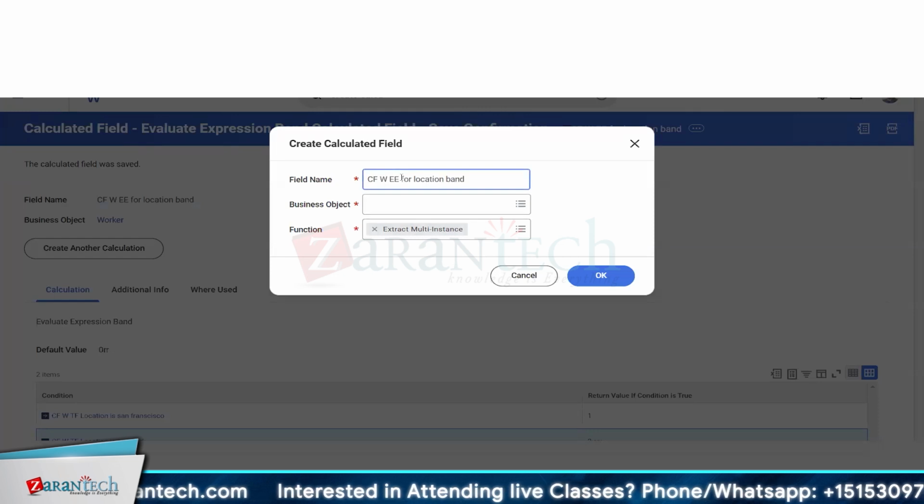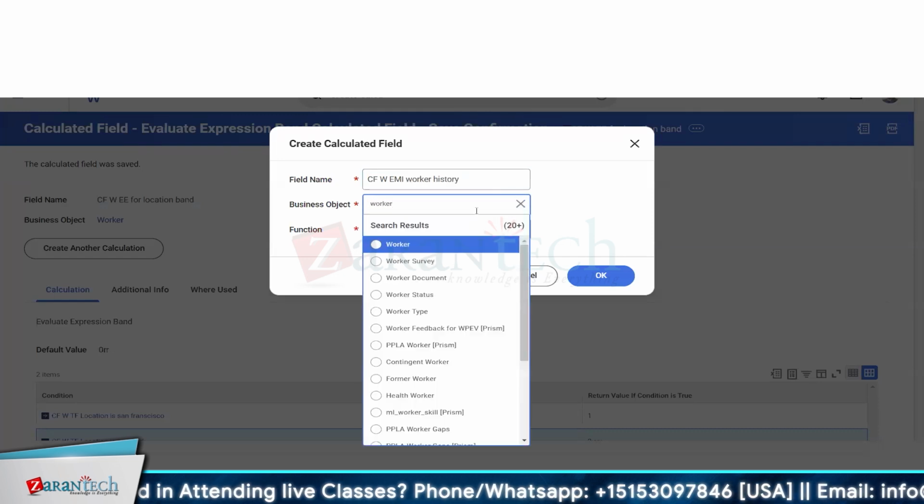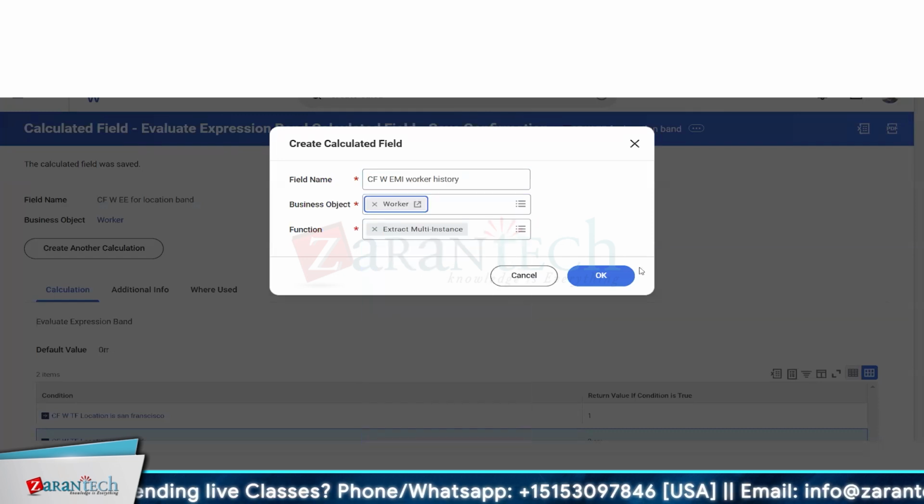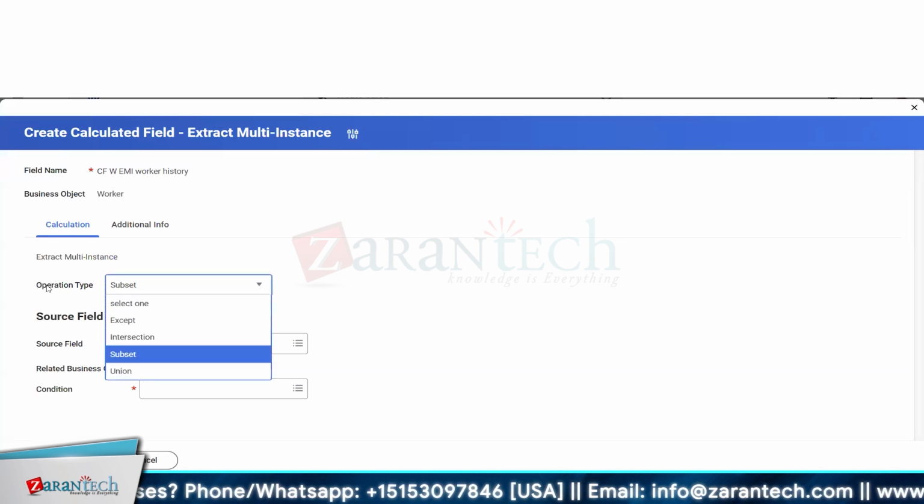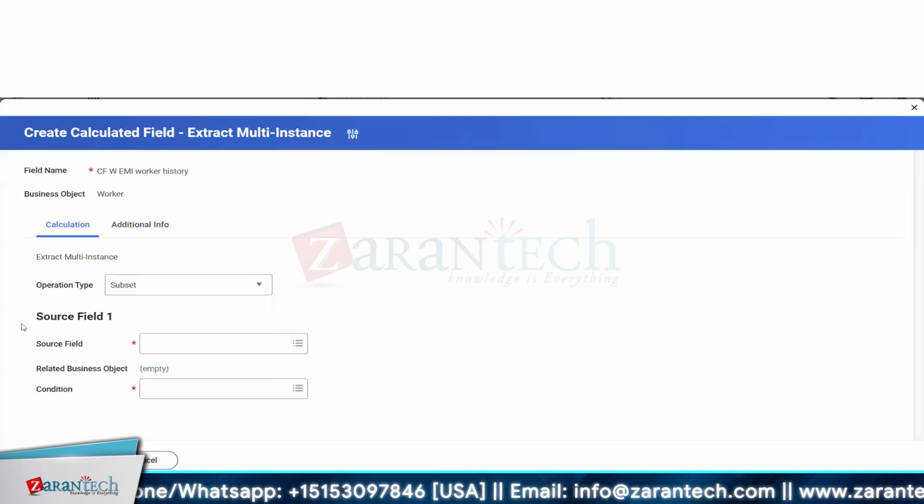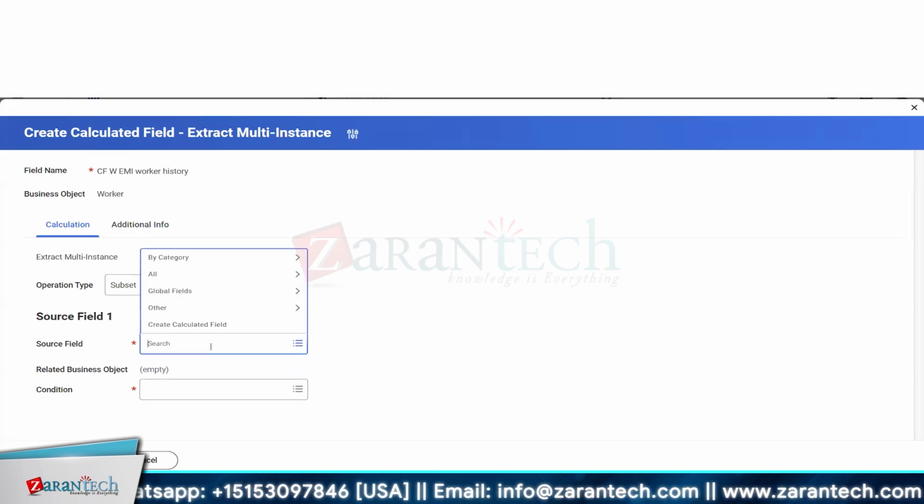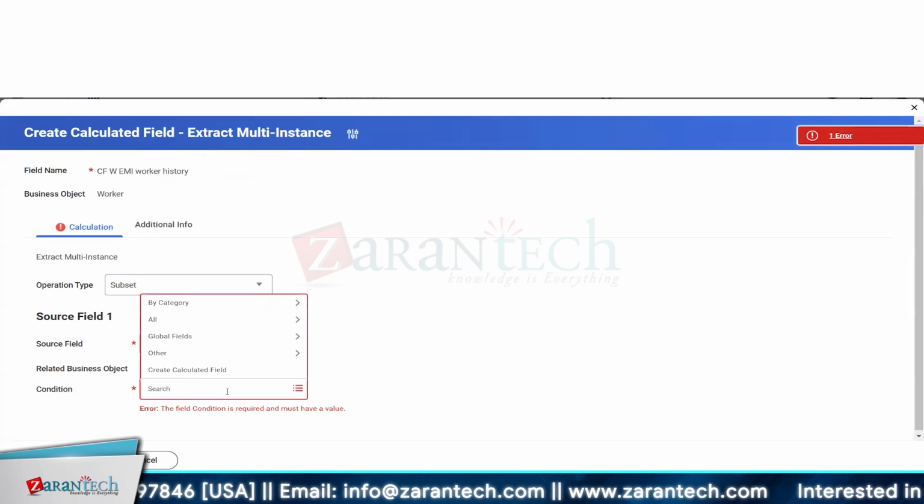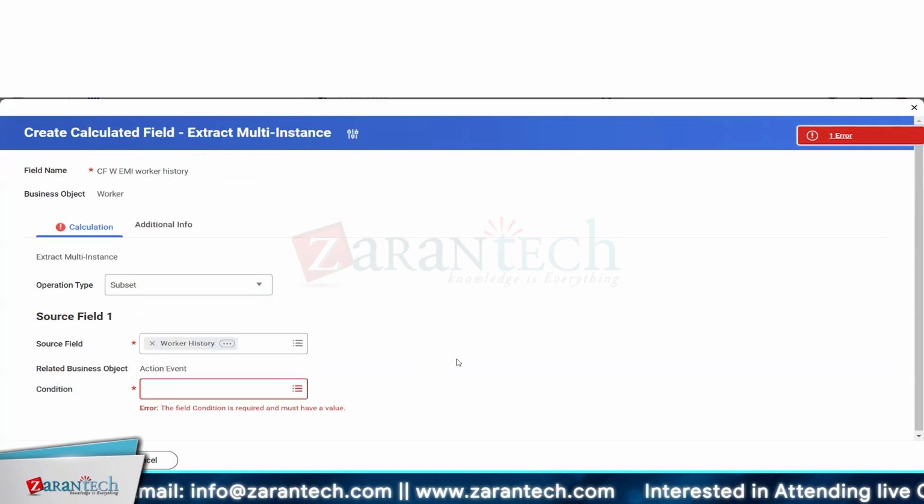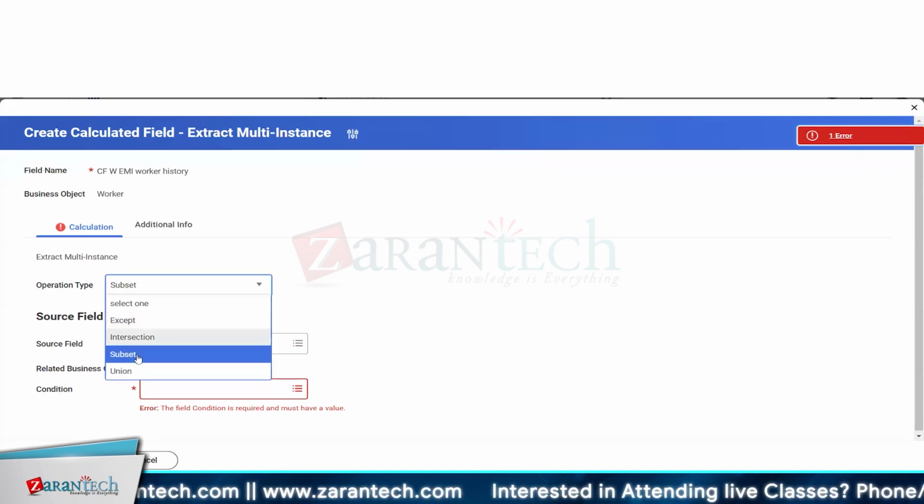So let's see how to achieve that. I'll say EMI, which is extract multi-instance. I'll say worker history, business object on worker. For extract multi-instance, you have different operation types. For example, for the source field 1, I can type in worker history, and in the condition, I can give a Boolean value that extracts the multi-instance. So here, if you see the operation type, there are a couple of operations that you have.